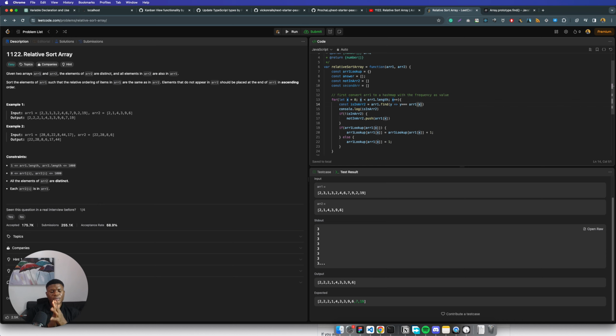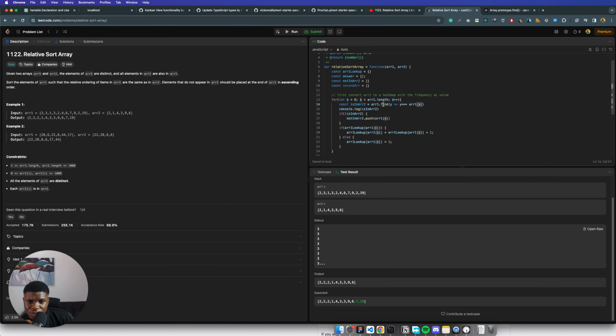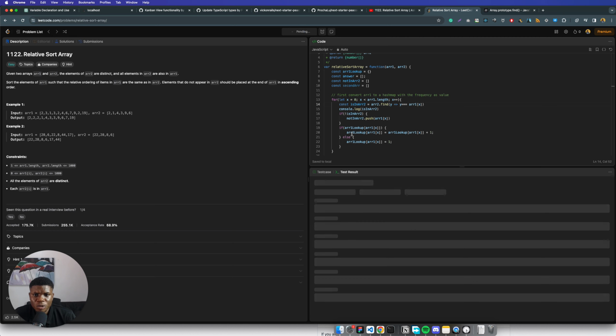Okay, so let's take a look at find. Find is this: all the elements in this is equals to this. If any of the elements in array2 is equals to this particular element we're dealing with now in array1. Now this is becoming more and more tricky.